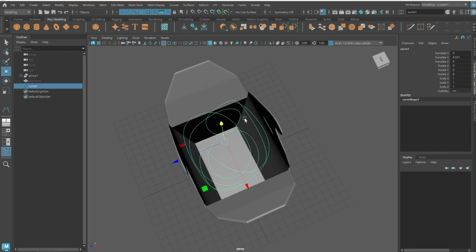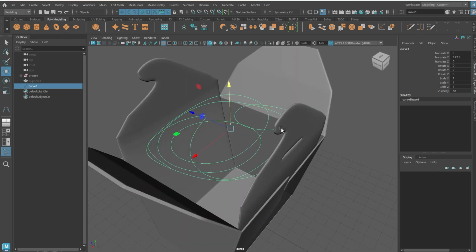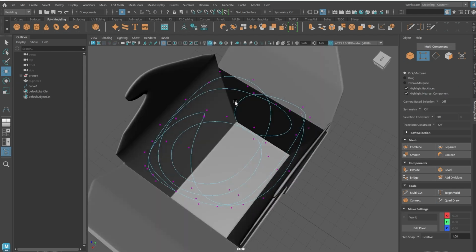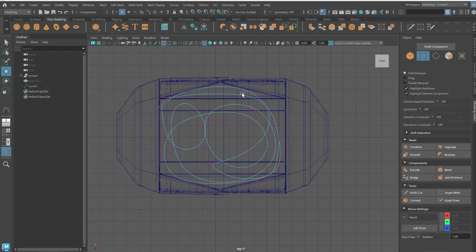And then we're going to move it to the top of our sphere. Now we can kind of hide our sphere because we don't need it as of yet. And then I'm actually going to move around some of these points on our curve so it can fit within the container.